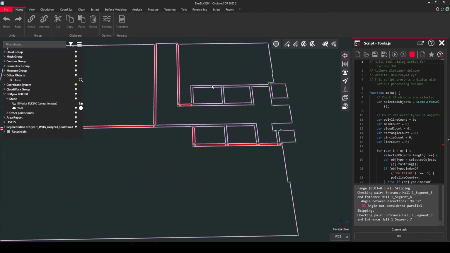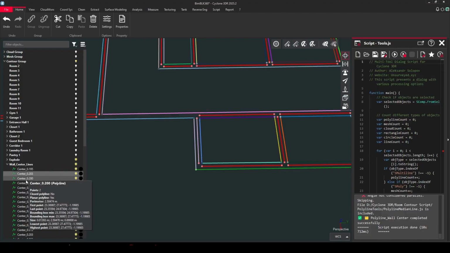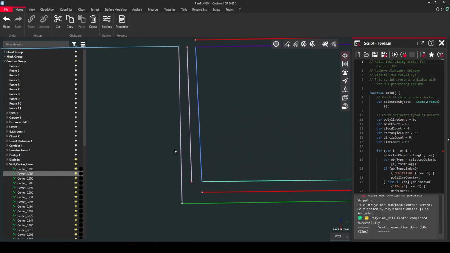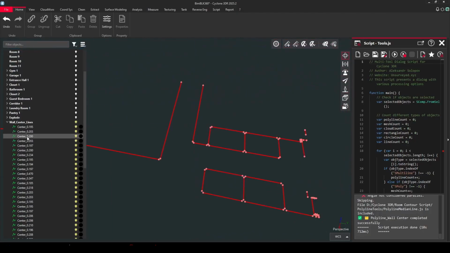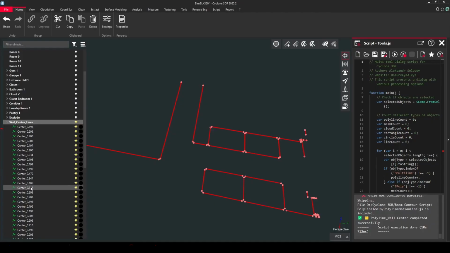So script will identify the center between separate lines and assign to each line the name related to the thickness of the wall. So here, for example, if the wall is about 200 millimeters, in that case, you will see in the name of the line same width. So all these center lines will be saved into a separate folder. It will be very easy for you to export them with information about thickness.